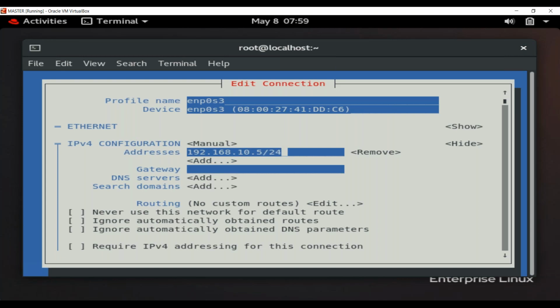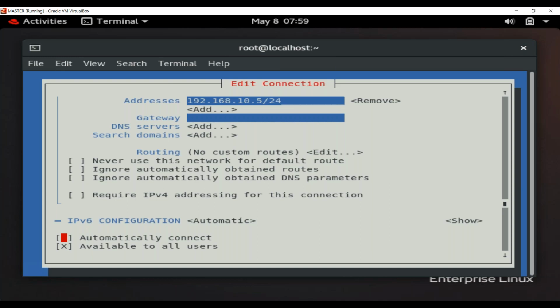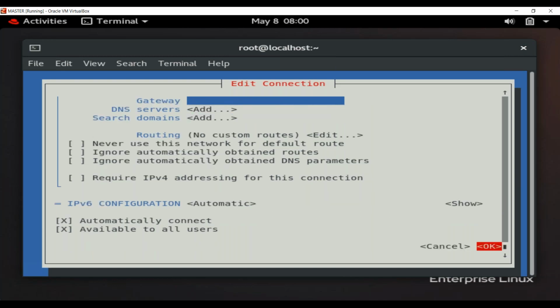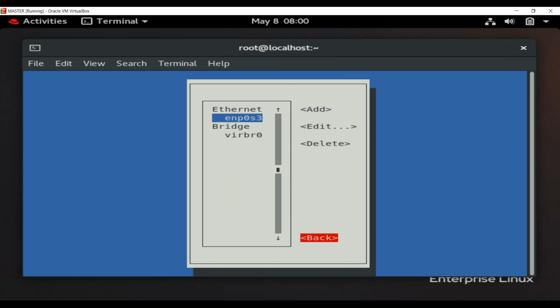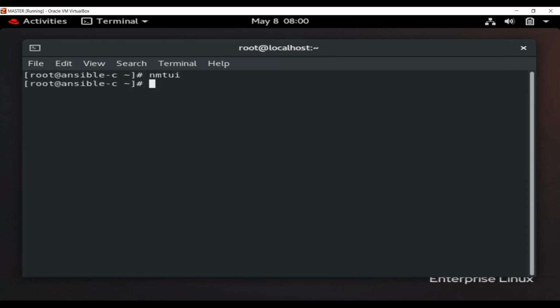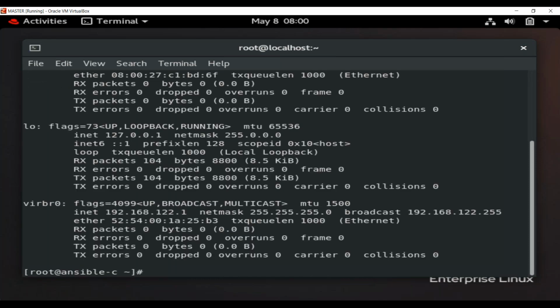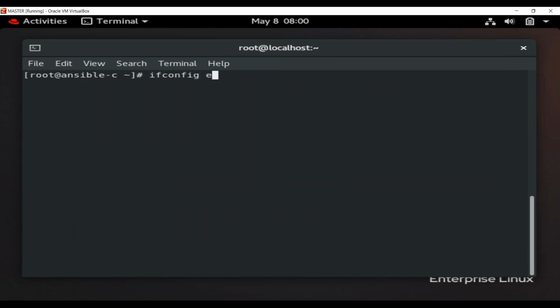192.168.10.5/24. Now, if you have a gateway, DNS, anything you can assign. Let me come a little below and select automatically connect, which is not selected. Use the space bar to select it. Now go to OK, back, and quit. Now if I say ifconfig enp0s3.